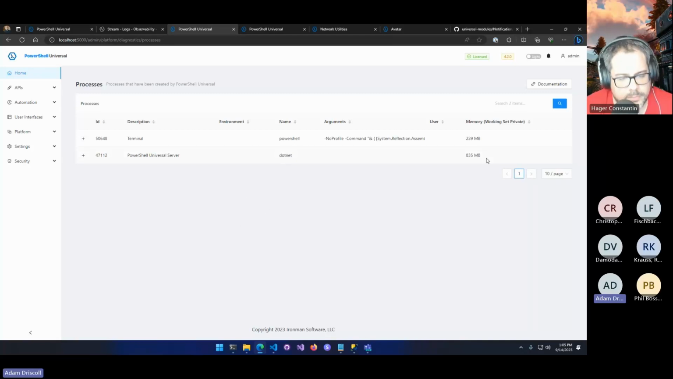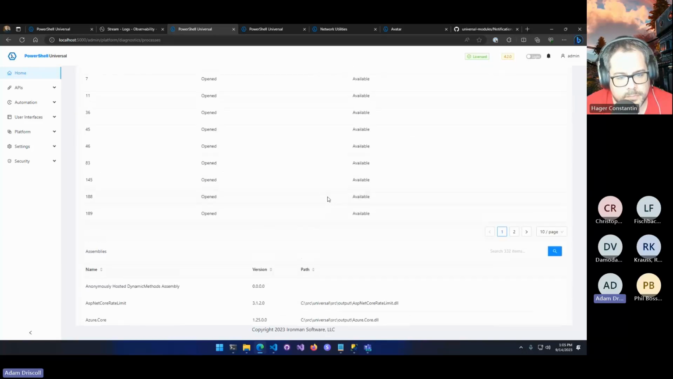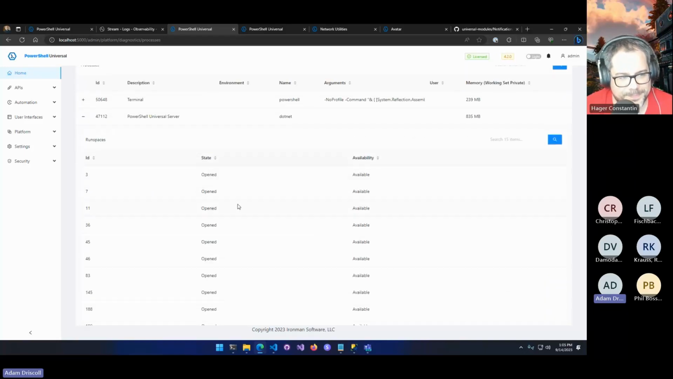So some of this was in V3, I believe, but we've expanded it to not only have the processes, but you can see which runspaces are open, because we've had users have lots of runspaces and they didn't even know that they were there. We wanted to make sure that those are exposed.